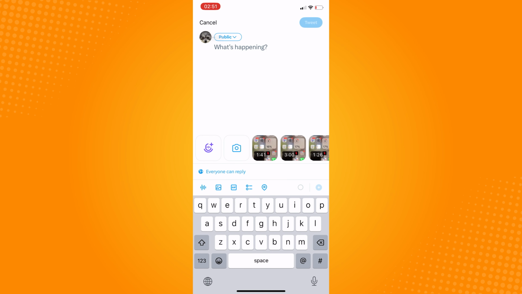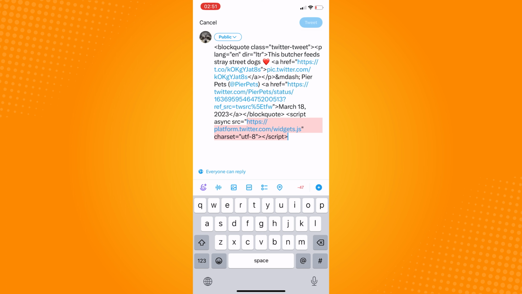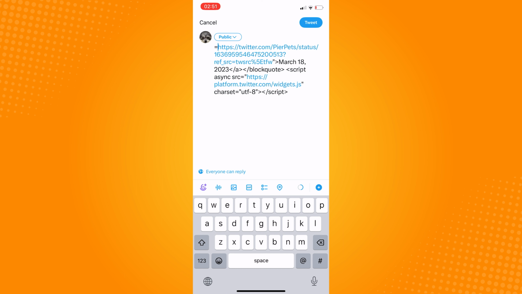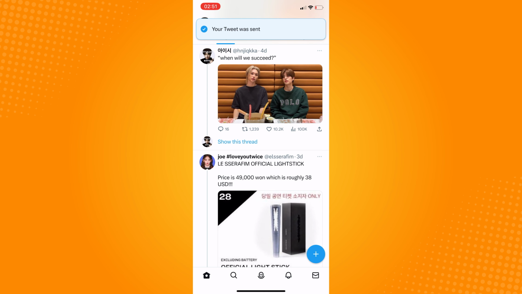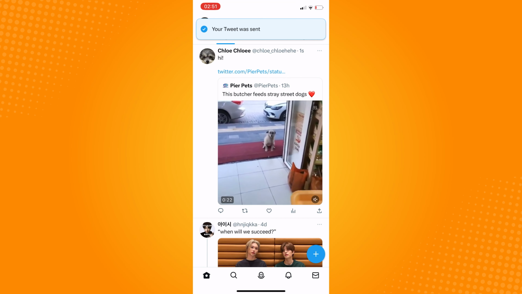And here, you only need to keep this part of the link. So go ahead and delete the other parts of the copied link. If you want to add a caption, type it in on the first part before the link and then click on send tweet. Once this is posted, it will be embedded. So that is how to embed video on Twitter and iPhone.